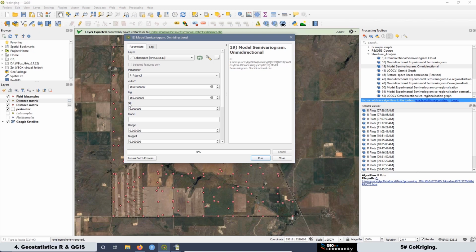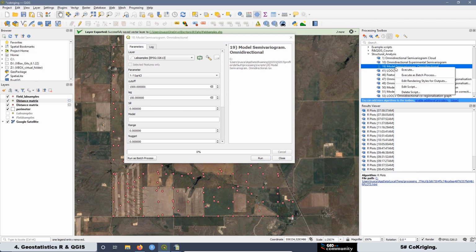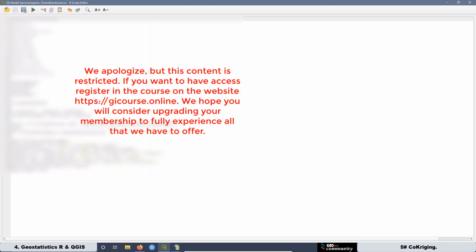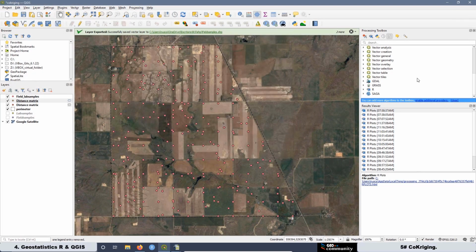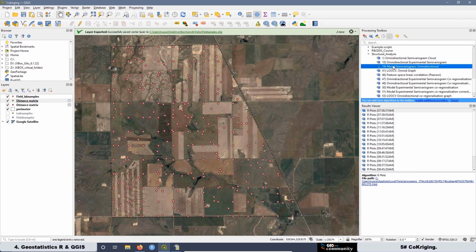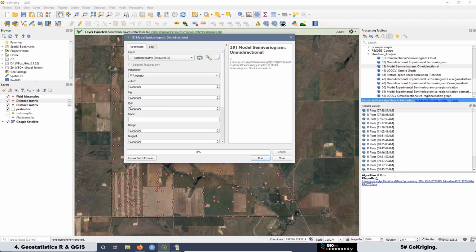If you have followed all the courses, you will know how to edit the script. I am going to show it again for those who don't know how to edit a script. Now I am going to edit the script and I will put partial sill here. Then I am going to copy this and paste it here. Then I will save it, close it, and go back to the script. I hope it has been changed. Number 19, and now we can see that it says partial sill.